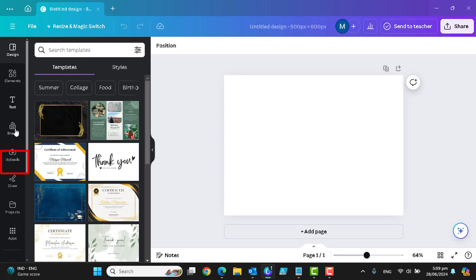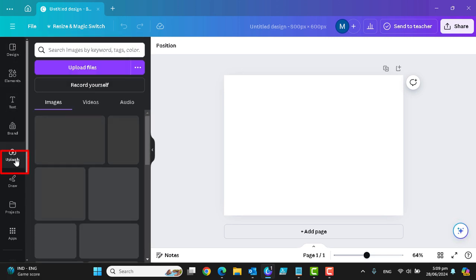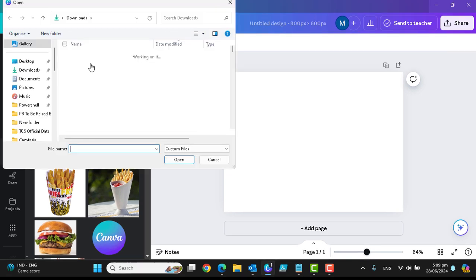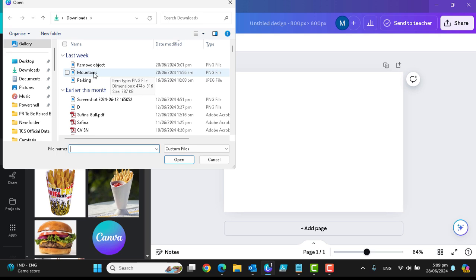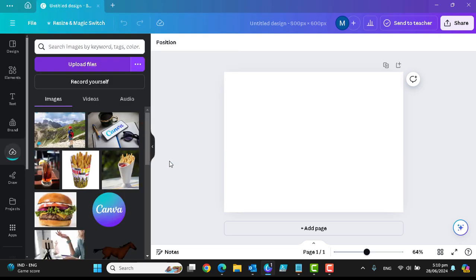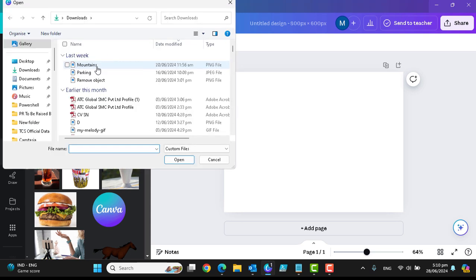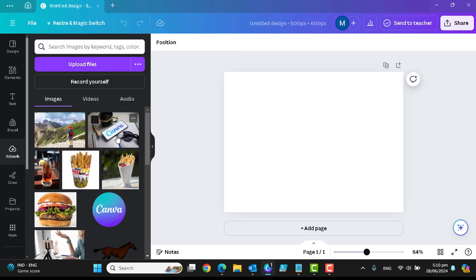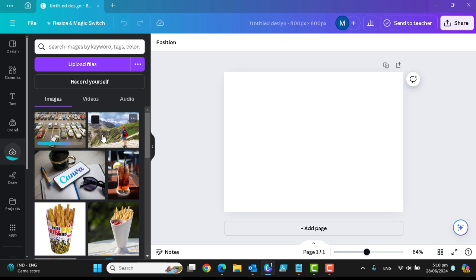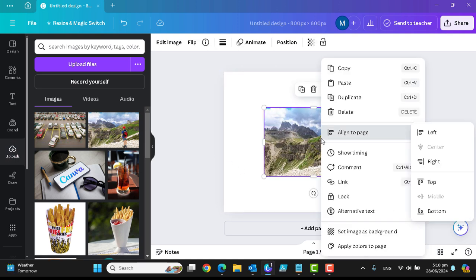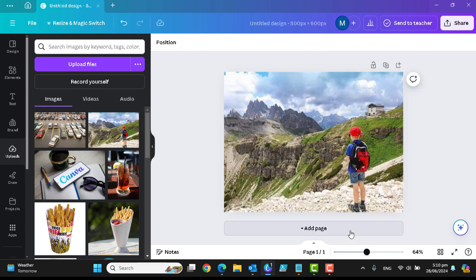On the left side, select the Uploads option, then click Upload Files and upload your image. I have uploaded two images. Now add the image to the slide, right click it and set it as the background.